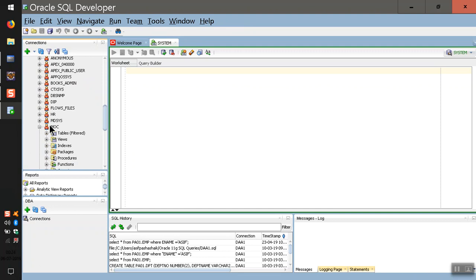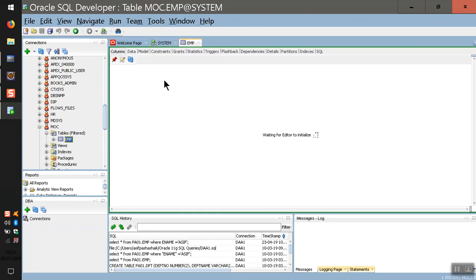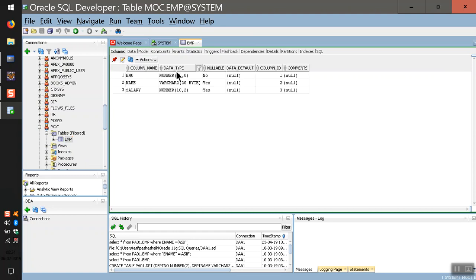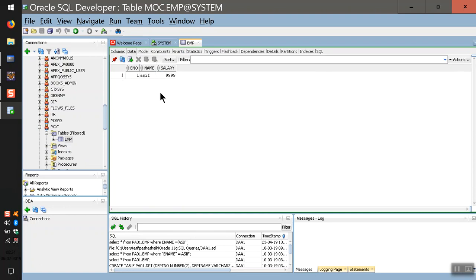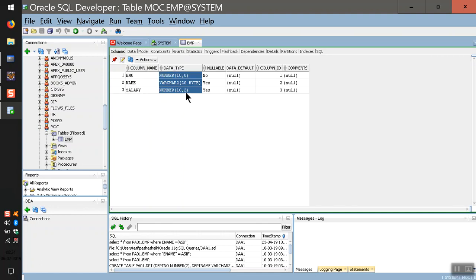It has three columns: E number, name, and salary. Let me double click on the EMP. It's going to browse all the records. This is the column structure, and here you can select data, and it's going to list out all the data. If you want to make any kind of modification, you can go to columns and click on this edit button. The edit button is going to open a window.